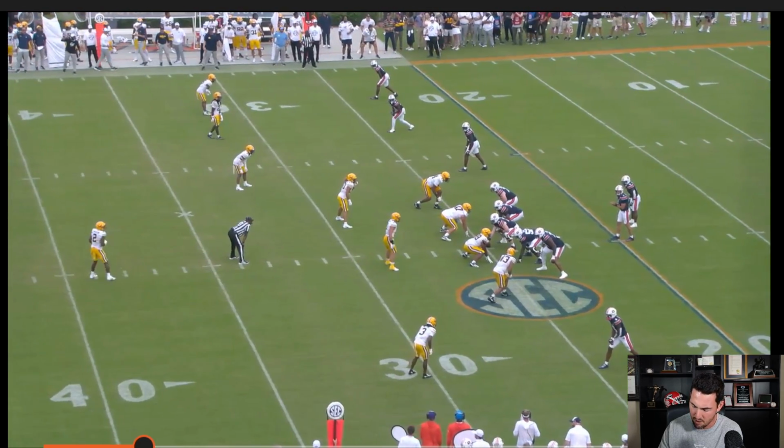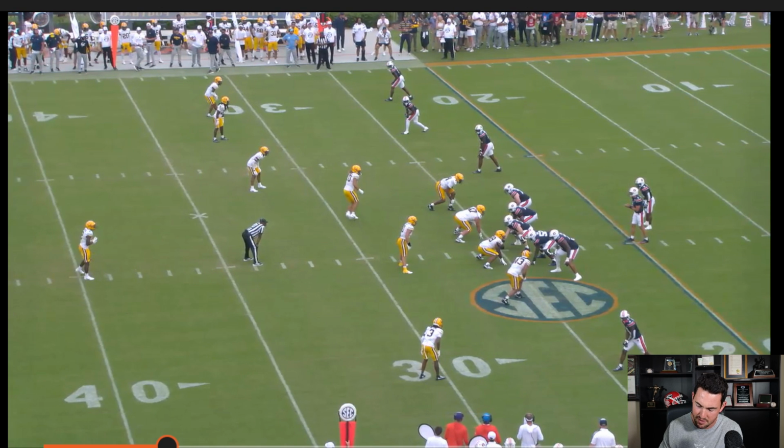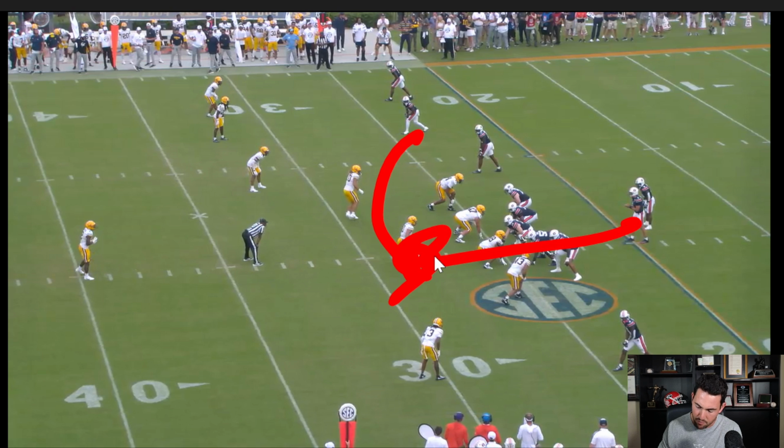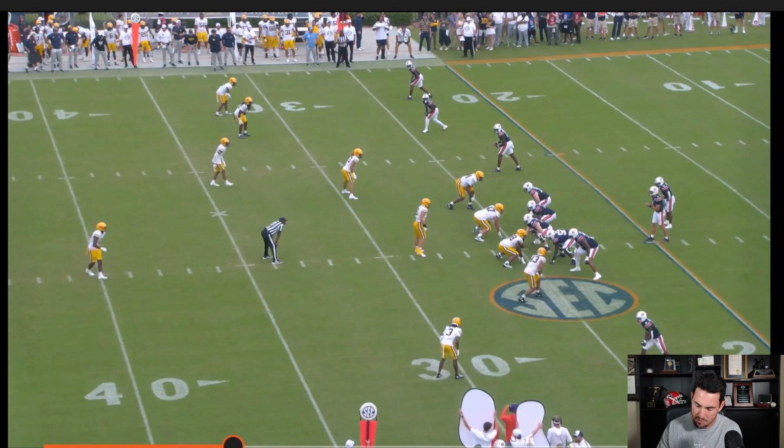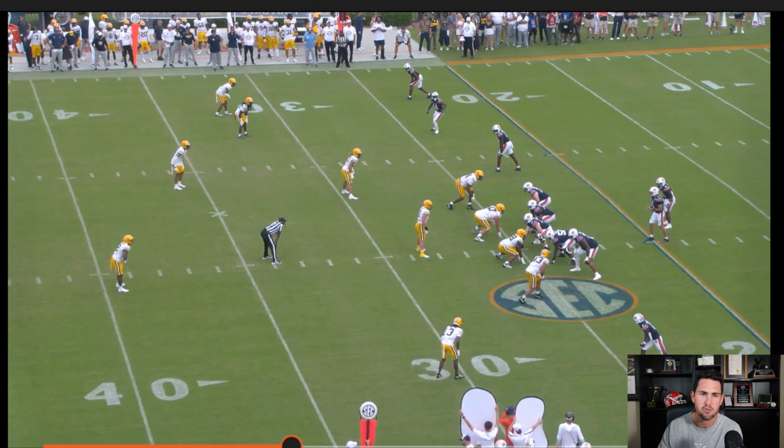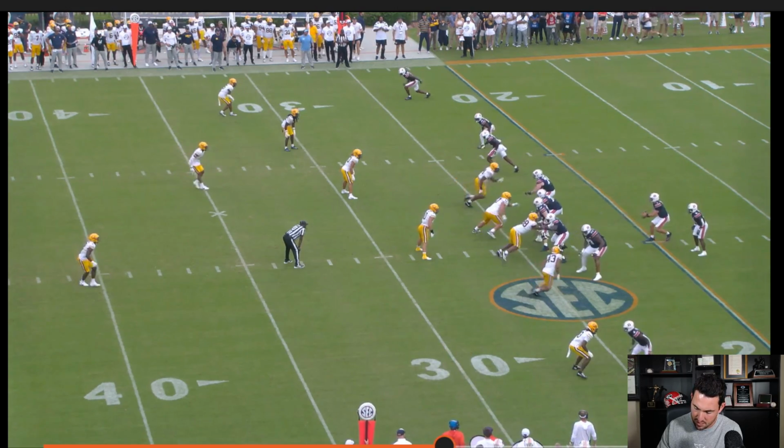There's another route concept where you have 2 guys in the same spot. You're going to have one of these guys running some sort of shallow, and then you have the running back running a shallow too. So you end up having 2 offensive players in the same spot, really not creating any sort of stretch on the defense. Not stressing them out at all.